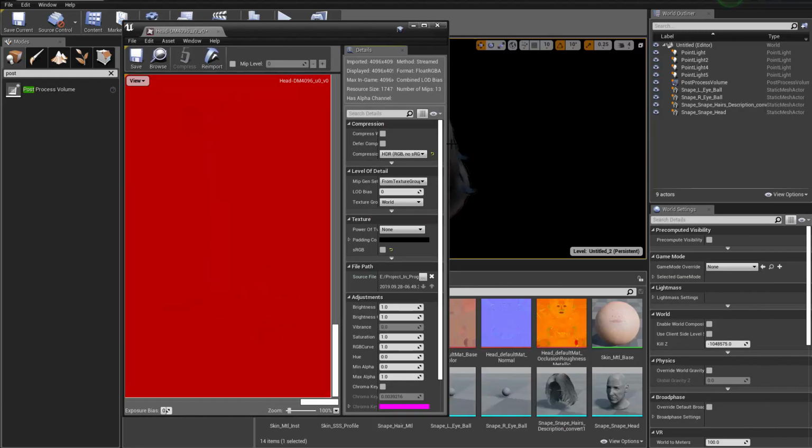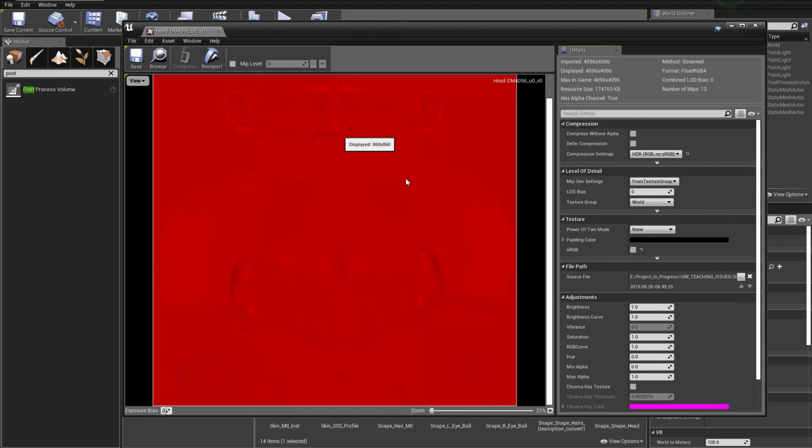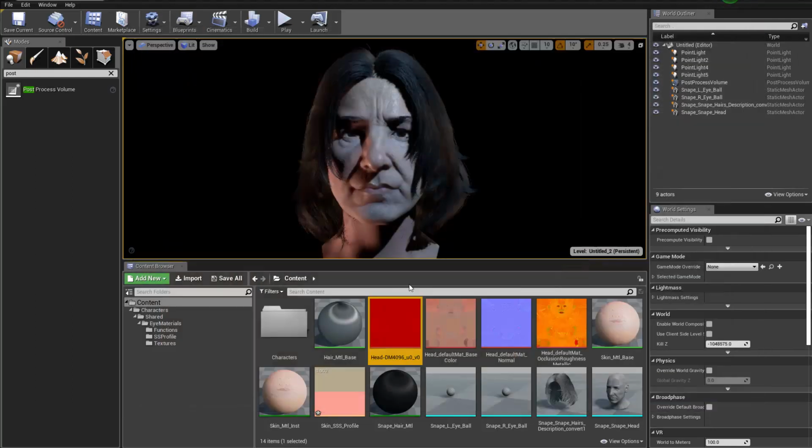You can see it's all red, but if you really look carefully, you can see some detail, right? And also, Unreal is smart enough to see that this is a high dynamic range and it's linear, so no sRGB there, which is all I need. So nothing has to be changed over here.